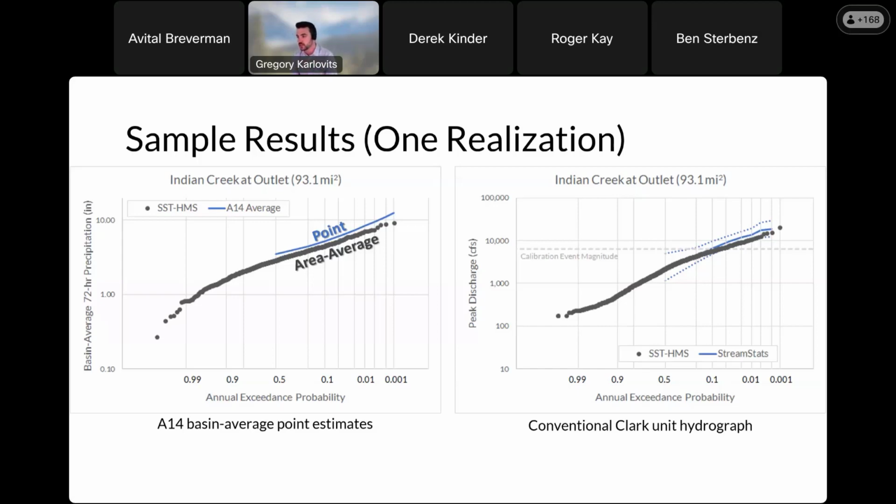Now with the SST, what you can see here is I compared this to StreamStats. Now StreamStats is a good regional estimate of flow frequency. It's based on regression equations. Is it perfect? No. Is it a good first guess? Yeah, generally it is. So if you're ever in desperate need of an estimate for a flow frequency curve at a location, try USGS StreamStats first.